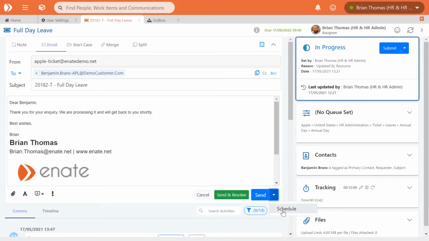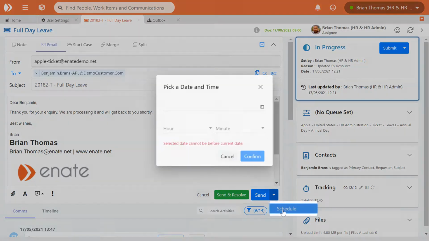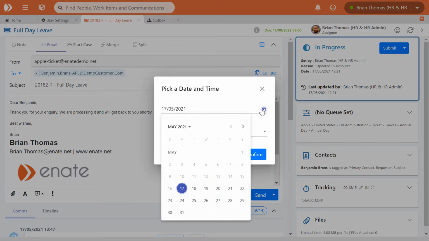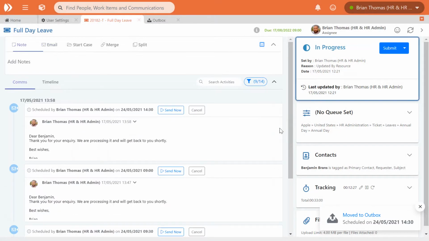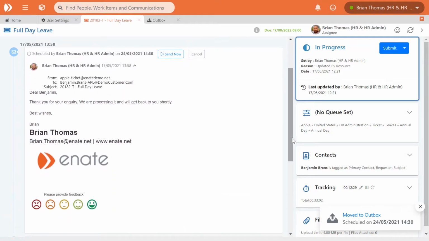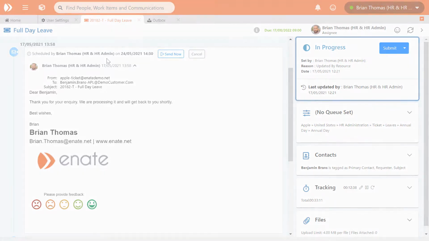In addition to a standard Send Right Now option once you've finished writing an email, you can schedule a future date and time on which to send it by selecting the Schedule Send drop-down option of your Send button. Your email will then show in the timeline of that work item, indicating when it's due to go out, as well as a manual override option allowing you to send it right now. The name of the user who set the mail to be scheduled can also be seen.